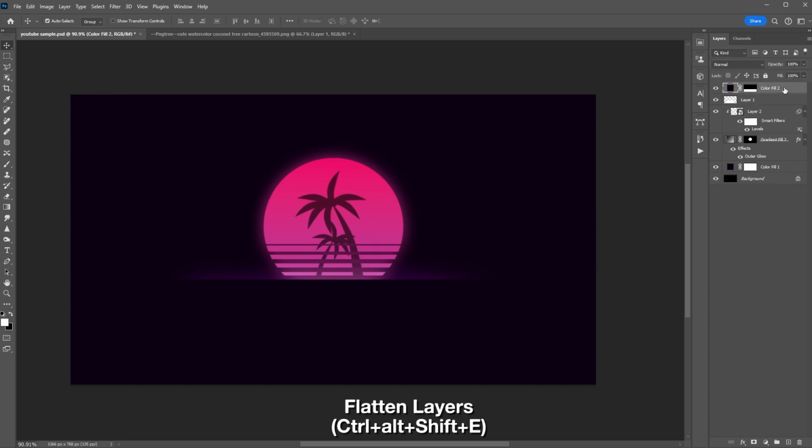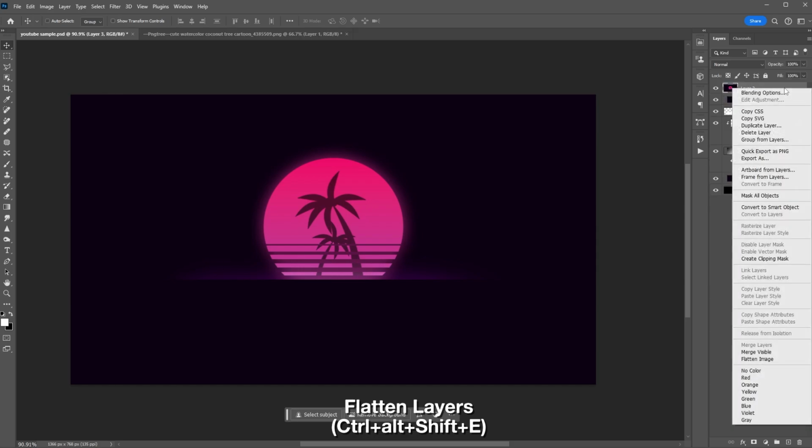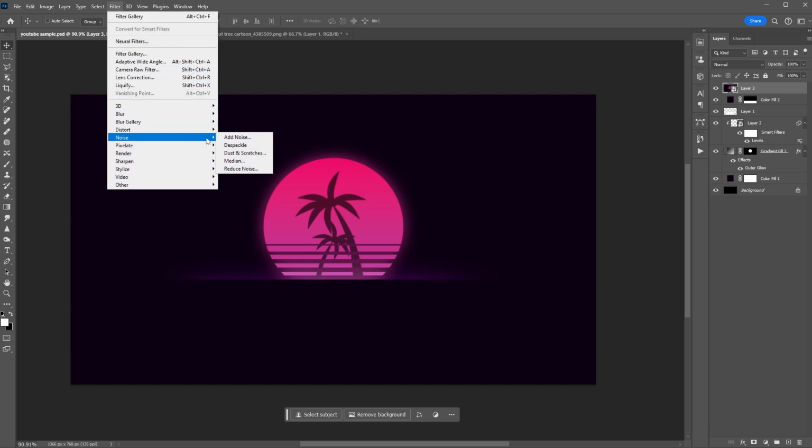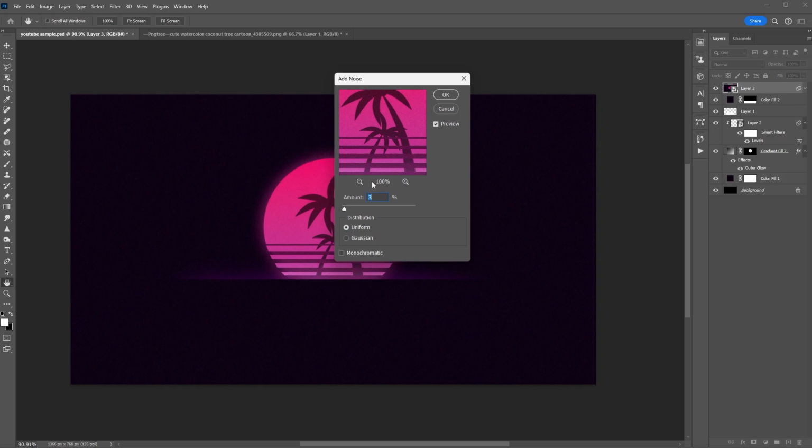Flatten the layers, Control Alt Shift plus E, convert it to smart object, then add some noise. And that's it.